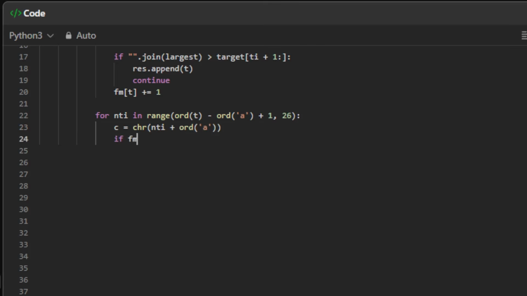And if the frequency of this character is strictly larger than 0, then we can actually use it for the current index and continue with the smallest possible suffix. So result.append this character, we subtract 1 from the corresponding frequency, and we have to build the smallest suffix. Remember how we do this.